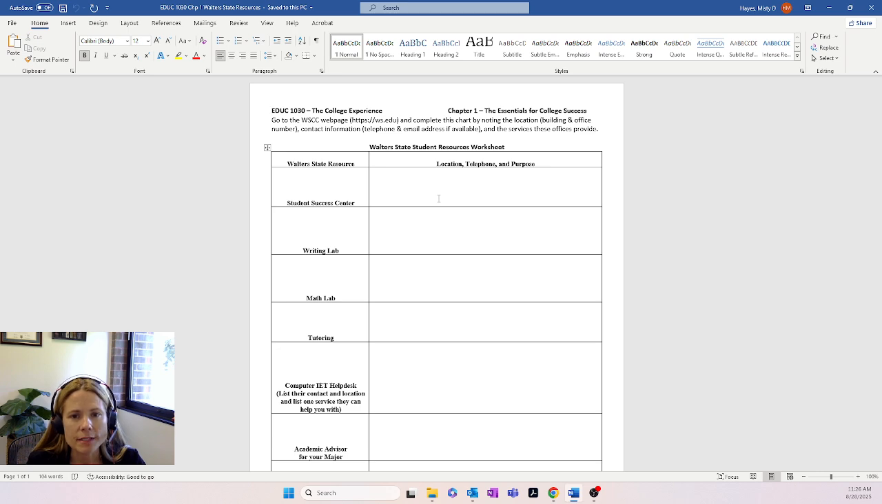It's important for us as college students to know what kind of resources are available to help us with those issues or challenges. So what I want you to do is go to the Water State homepage, or you can type in https.ws.edu, or just go to Water State in your search engine, and you're going to know the location, building, and office number. I will show you an example in just a minute. You're going to find the location, telephone, and purpose for all of these offices.